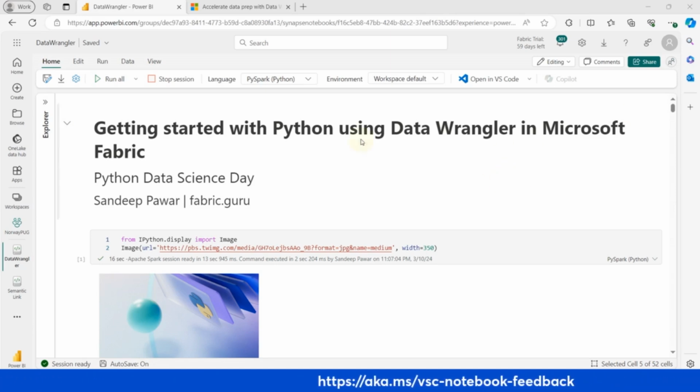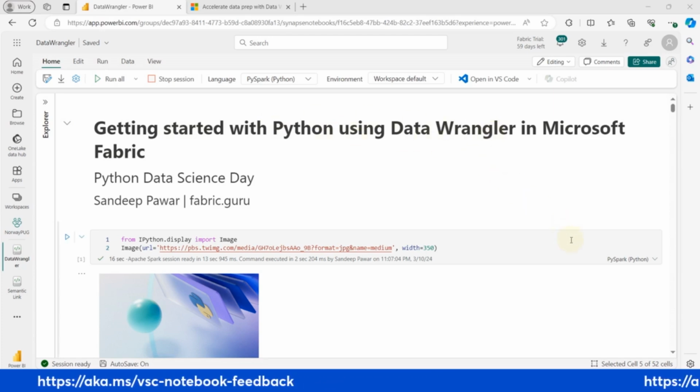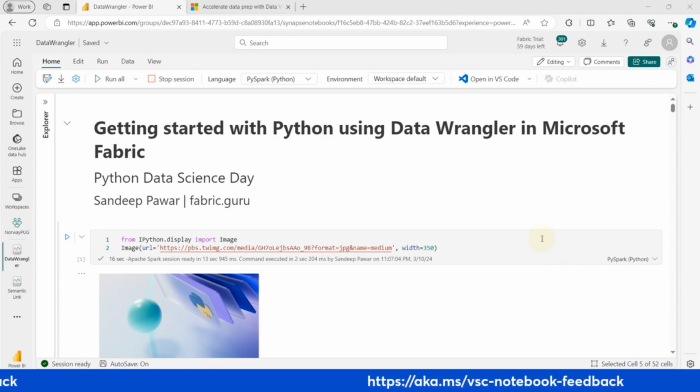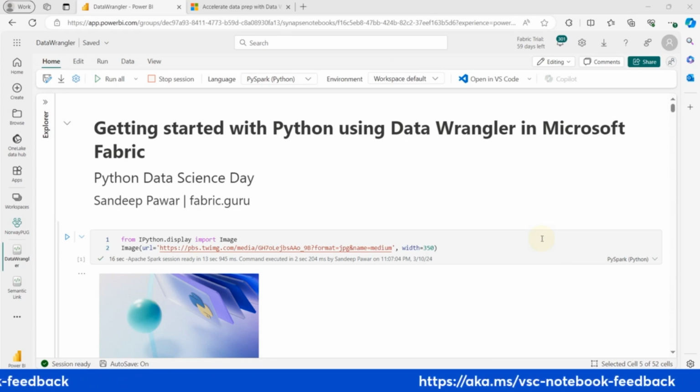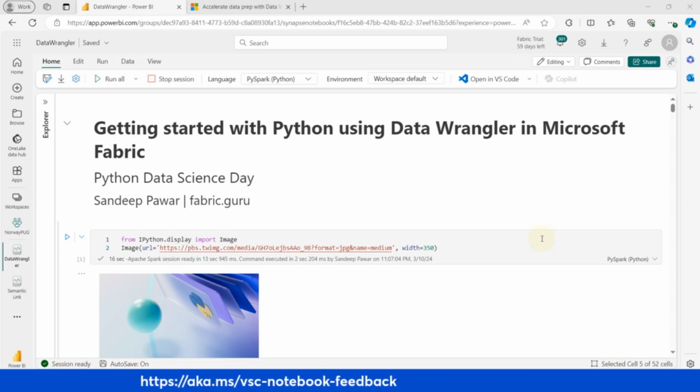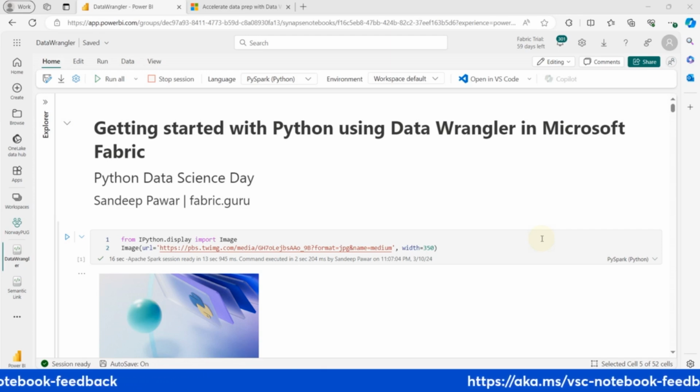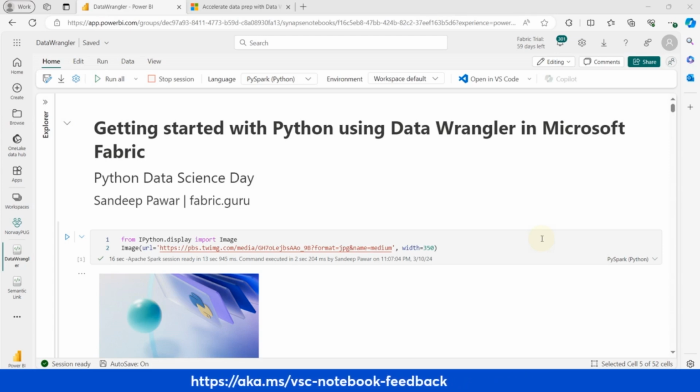Today, I want to talk about a Data Wrangler feature in Microsoft Fabric Notebooks. Data Wrangler allows you to use a user interface experience in Microsoft Fabric Notebooks to create Python using the UI. So if you're somebody who is new to Python, maybe you're coming from a Power BI background or some other background, or maybe you're just a business user and you want to explore that data in a notebook using Python, but are not sure about how to get started with Python, Data Wrangler is a perfect tool for you.